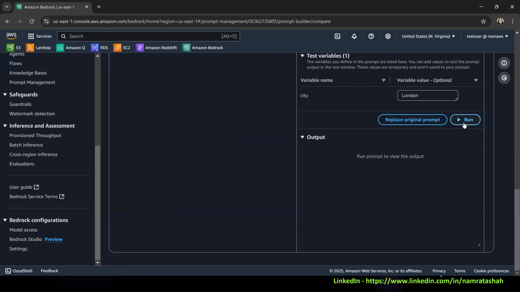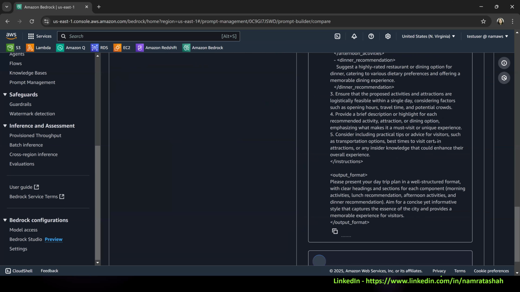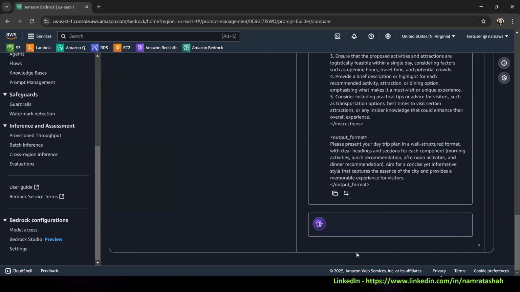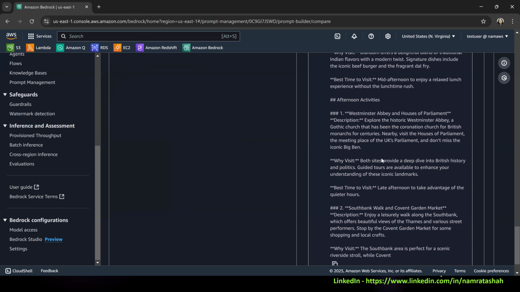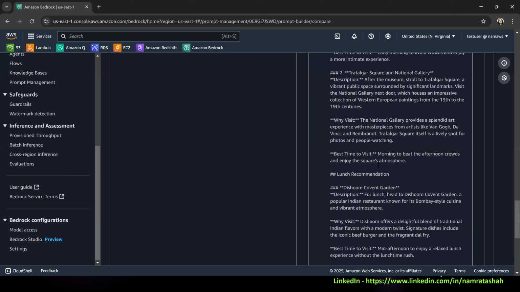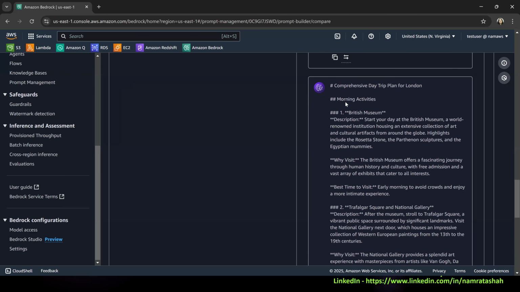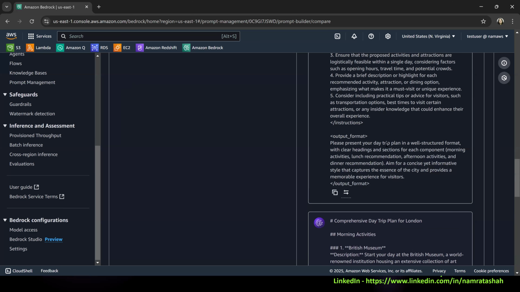Okay, so let's run this and see what comes out. I don't want to just blindly accept it. So let's see what this thing comes up with. It came up with something very similar, but now if you see, the response is drafted in a different manner. Remember, that was one of the things that we told the model, that please present your day trip in a well-structured format with clear headings and sections.